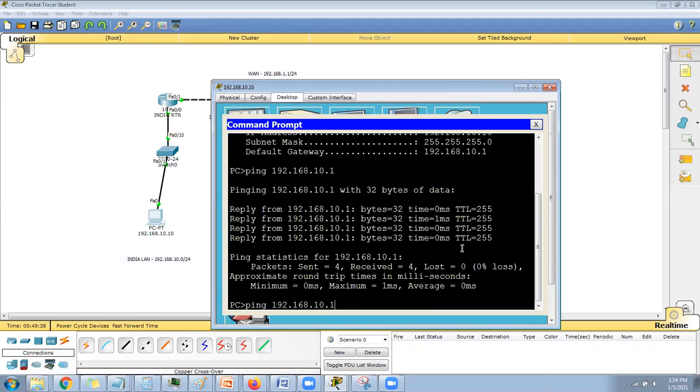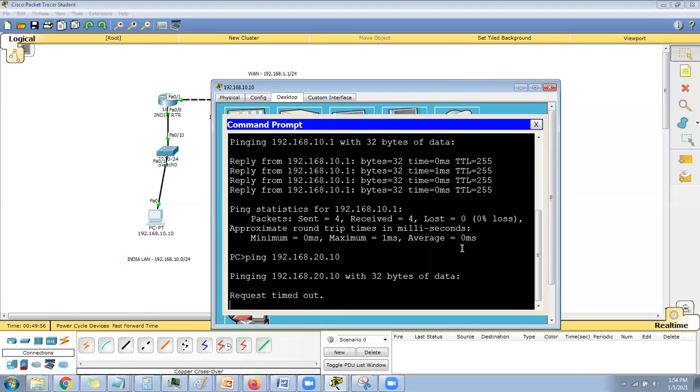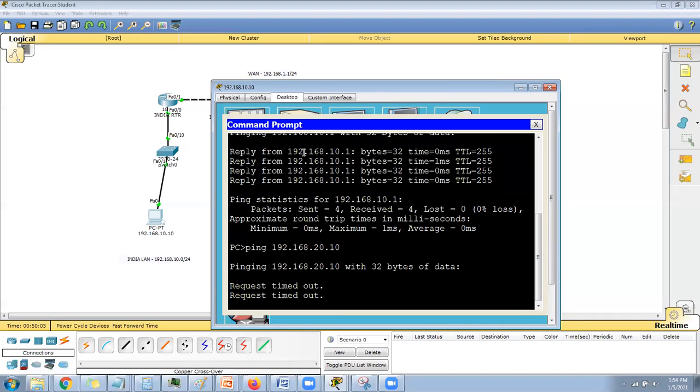Can I ping 192.168.20.10? No, I will never ever ping. Can you tell me why? You need to configure the other side also. Exactly. You configured the route on only one side.